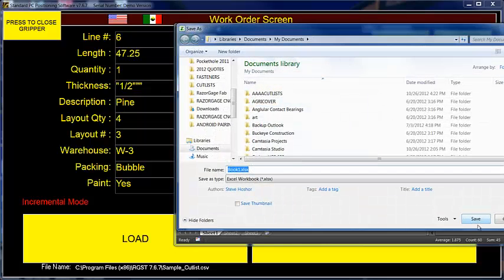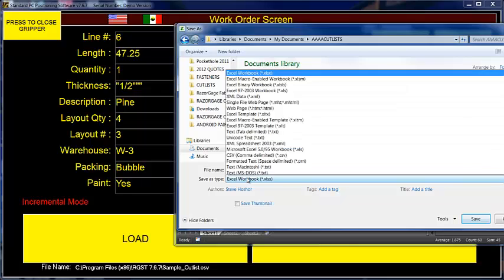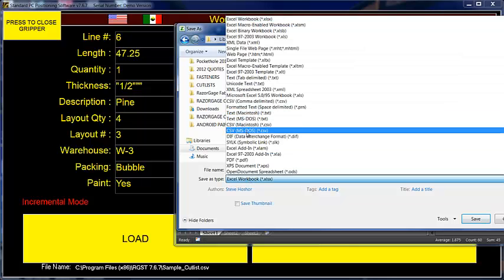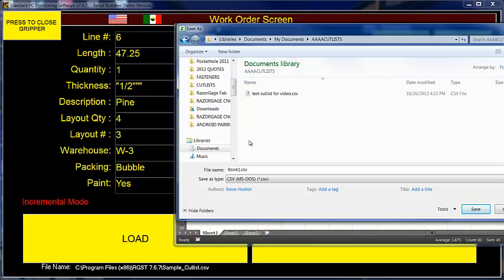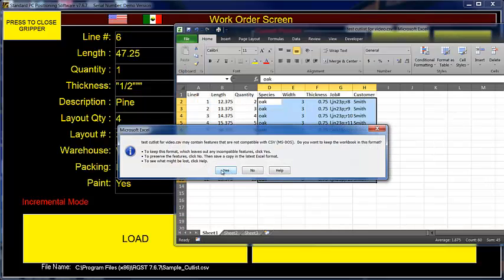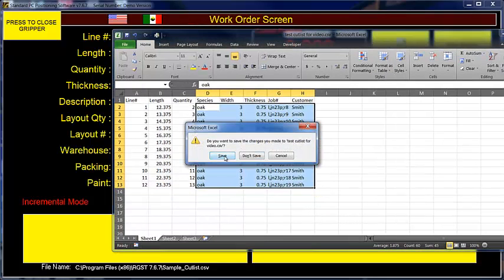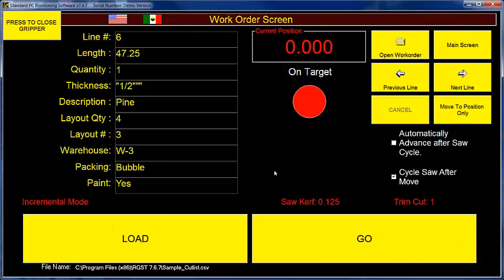Now I'm going to save it someplace where I remember where it is, and I'll save it as a CSV, best cut list for video. That CSV makes it a comma separated values file. So I'm going to save that. In this case, I've already done one. Just click OK and yes to those messages. And then I'm going to close Excel, and I'm not going to save it again.